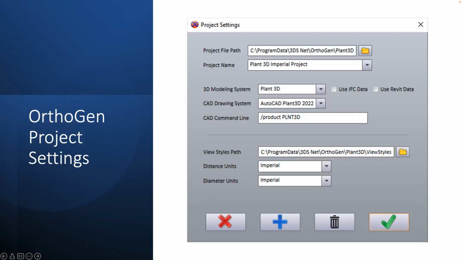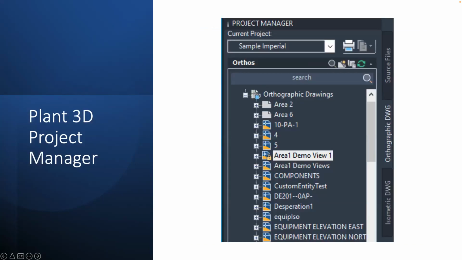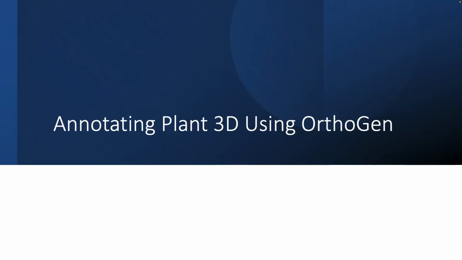Now from the Plant 3D point of view, I know I've said it a bunch of times already, but that current project, that's the key. This sample imperial is what we're looking at. Whatever one is selected in Plant 3D, OrthoGen will read it, and from that, it's going to determine that database location, and now we're going to start extracting data. So when your settings in Plant 3D are set, this is going to tell you where we're looking.